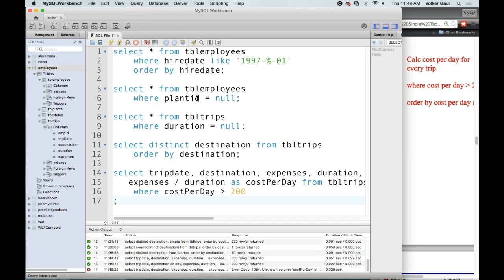Go. Didn't get any squiggles, which is surprising. But when I run it, it says unknown column, cost per day. What do you mean? It's right there.